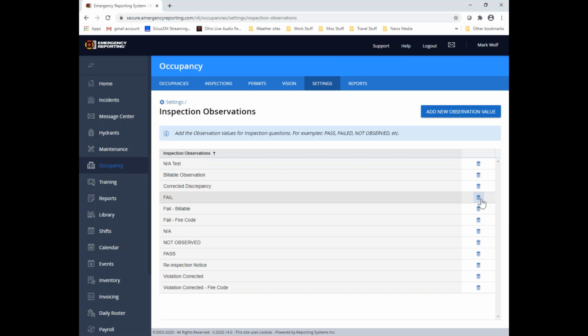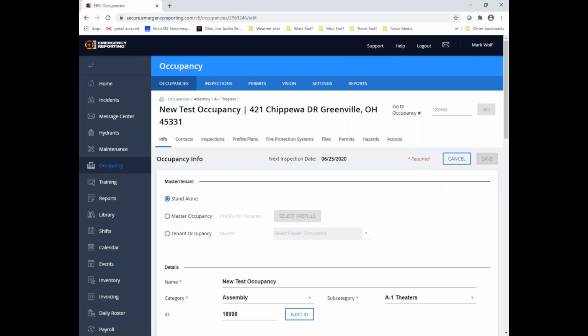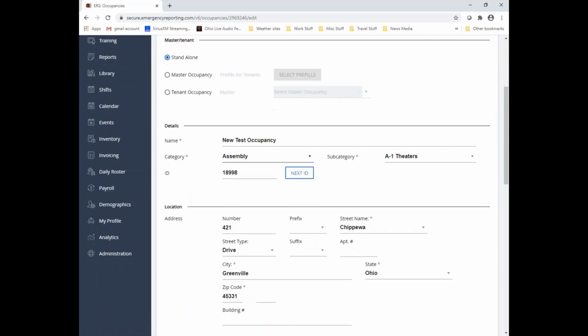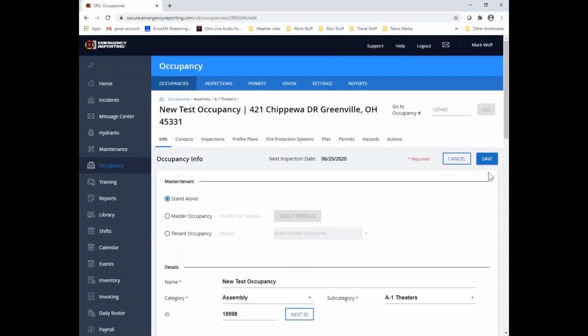Mike asked a question, once off beta, will the information added in inspections, pre-plans, and hazards tab be auto-save versus scrolling up or down to save? Generally speaking, in the occupancy module, the answer is no. What he's asking about is in the new format. Right now, if I come into this particular occupancy and need to change any data on this page, such as putting data into the national grid field, it does not autosave. We have to save it, and that will continue.